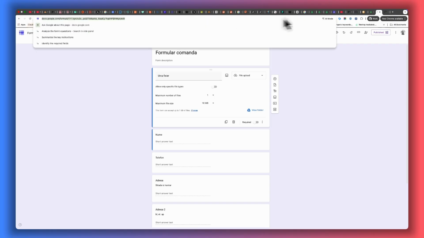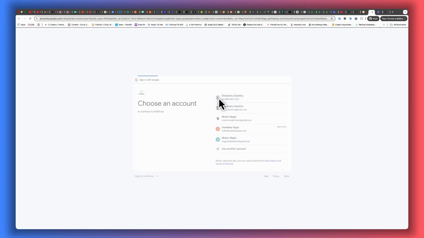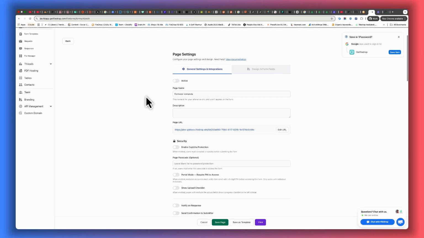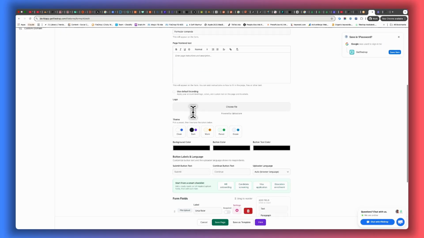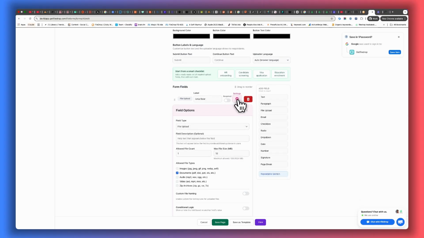Today I want to share a few updates we've made to the tool. First of all, for the FileDrop file upload forms, now you can import Google Forms with all the fields that they have directly into our tool, and the form will be duplicated. It will display the fields that you have already there without you having to manually create them one by one.